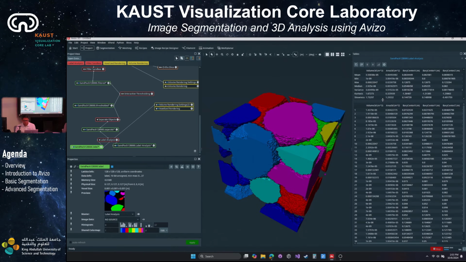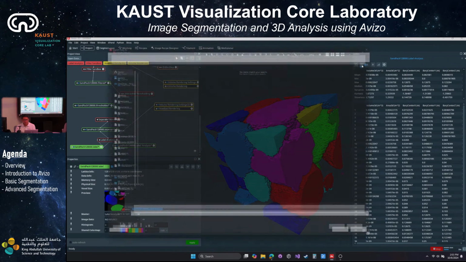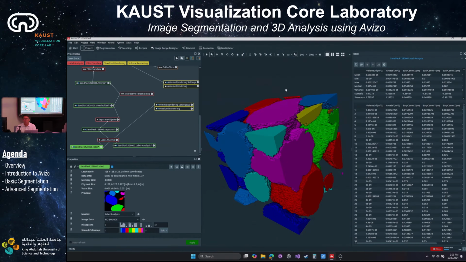For instance, you can again take a screenshot of this for your paper. And now you have this table with the 3D volume, surface area, and the central coordinate. If you want to put this table in your paper, you can click this button here to export. You can export as CSV, for example, comma-separated values that you can open in your text editor or some spreadsheet application. Okay?